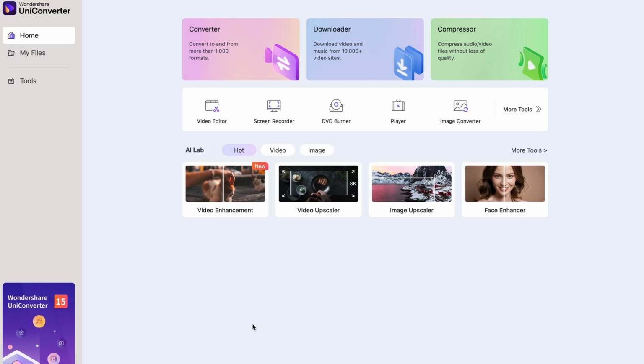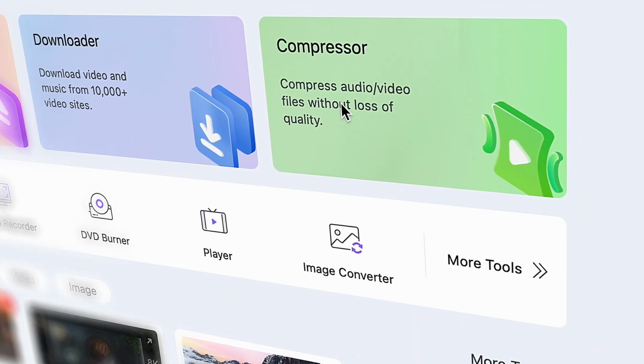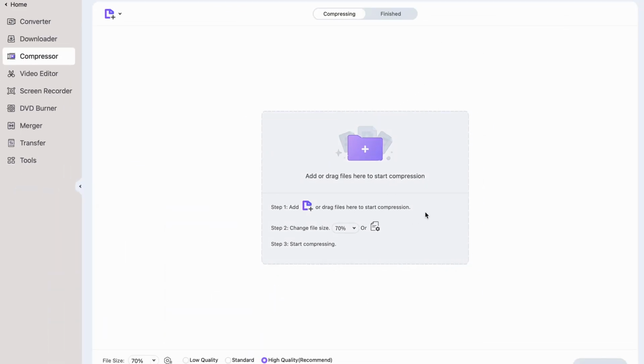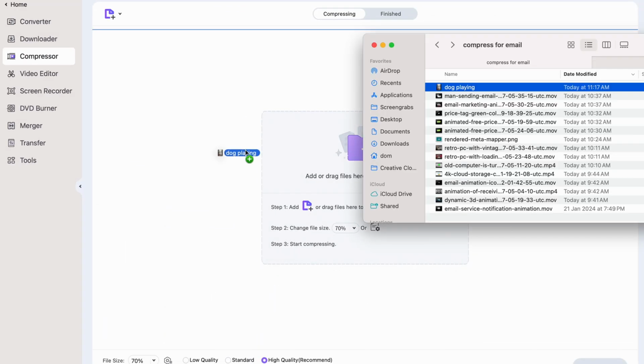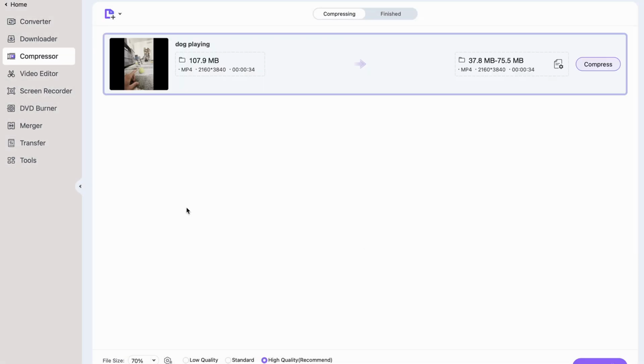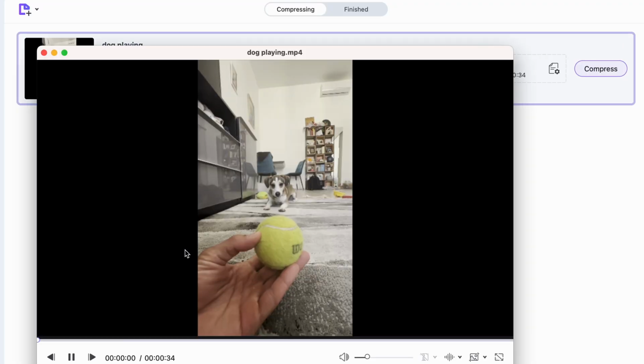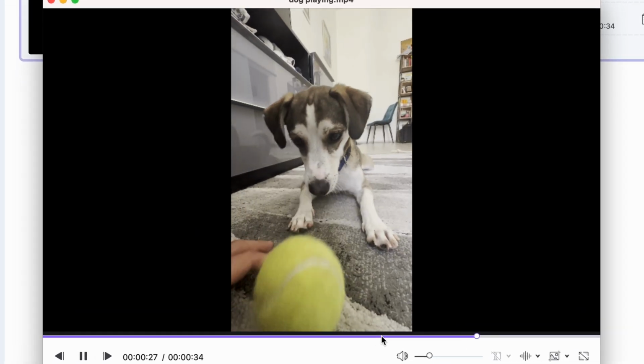You'll find the compressor tool up here on the home interface. And after clicking on it, import your video file you'd like to send via email. This compressor can do batch compressing as well, so in case you need to reduce the size of multiple video clips, you can do that. Furthermore, compressing audio files is also possible with this tool. In this instance, we're just going to compress one video clip here to send via email.